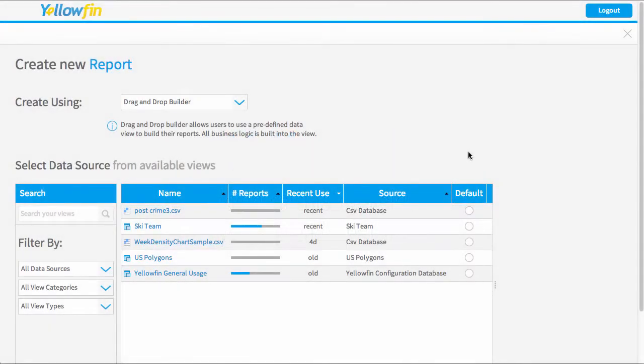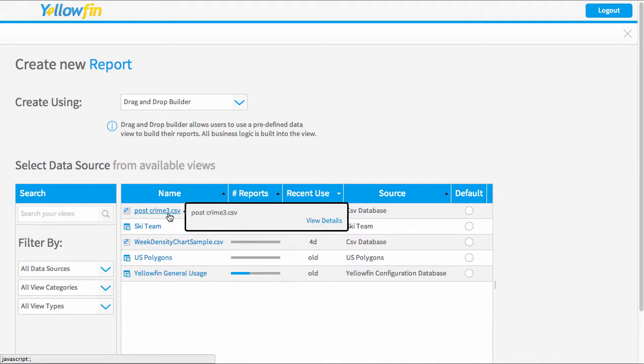Hi, welcome to our video on creating a calculated field in a CSV report. So I'm going to create a new report, but based on a CSV file that I've already been using. It's already set up.